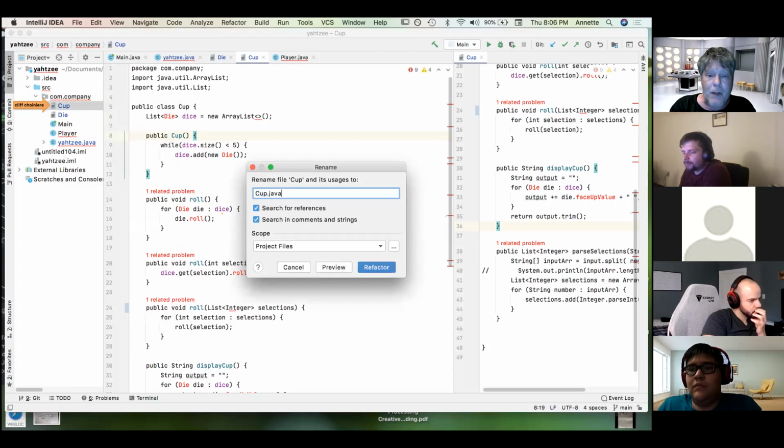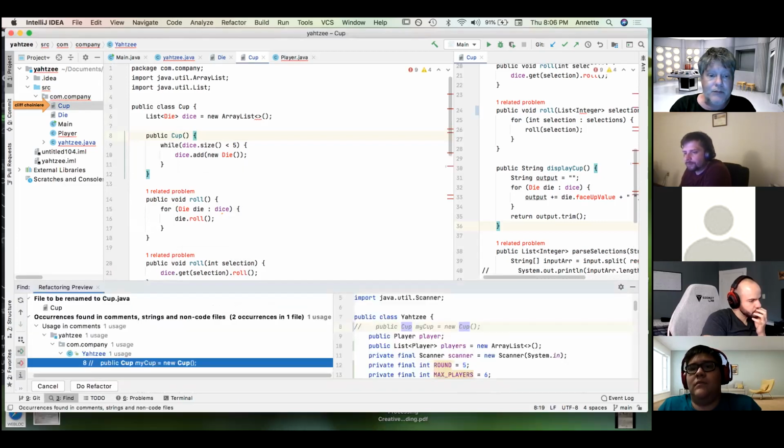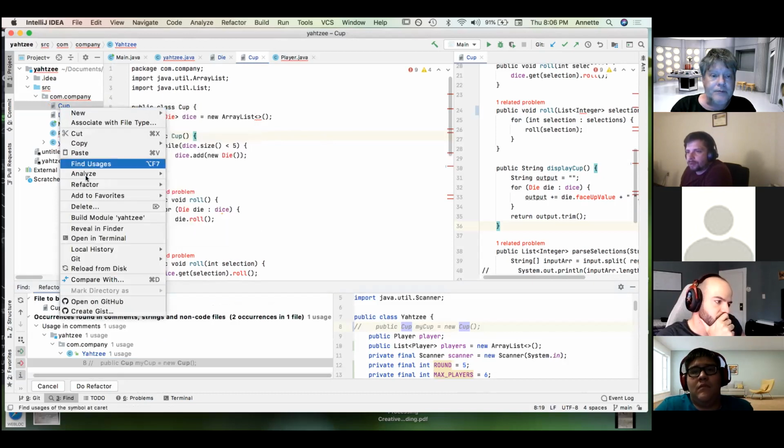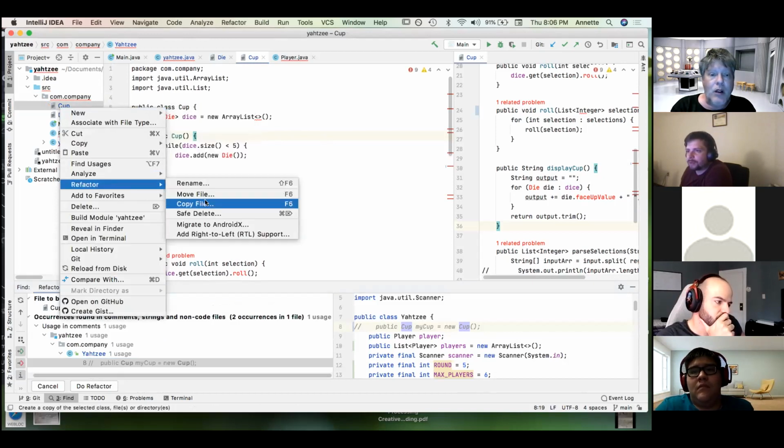Did you change the scope from project files to something else? What was that? There you go. Because I noticed it's not a class, it's a file. Yeah. Try right-clicking it again. Let's see what other options we have. New, associate with file type. Let's try this.